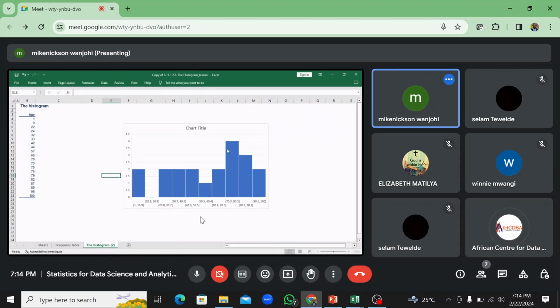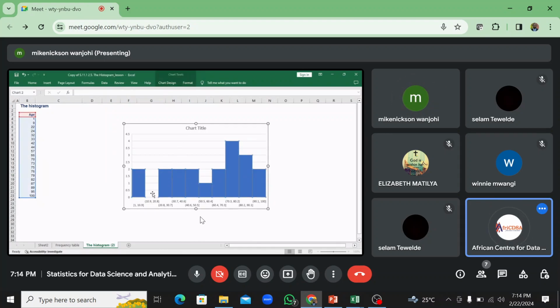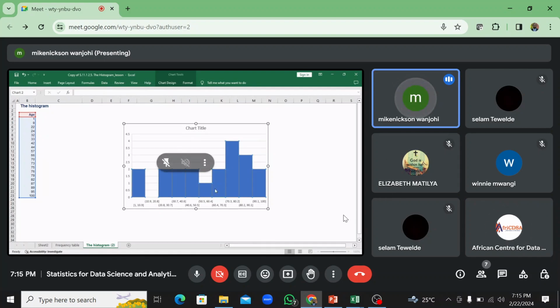Of course, you can put the titles, but since this is continuous data, you cannot do the color coding the way we used to do in qualitative. You cannot do the color coding in continuous. I have a question. Yes. This one is a continuous type of data.